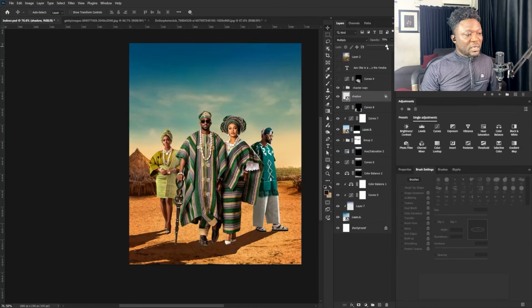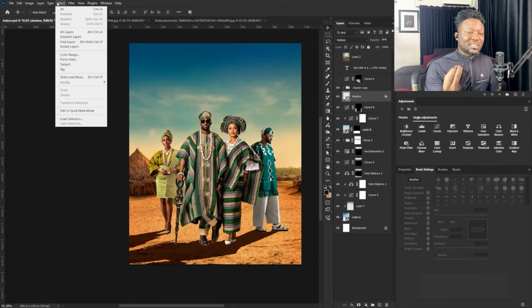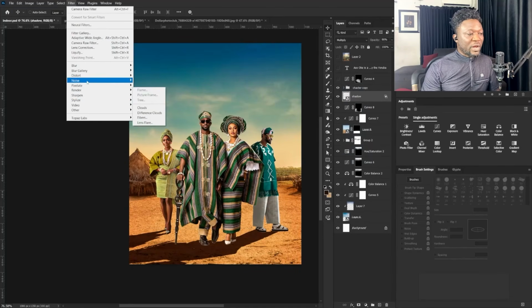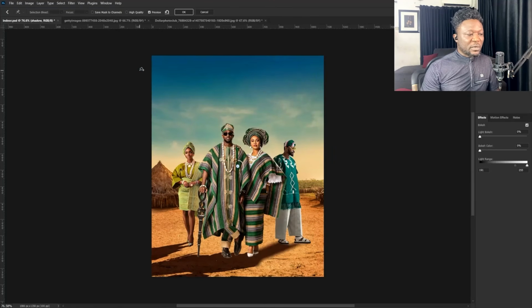All right. Then there's another thing I did here. I lowered the opacity because I still want to see the texture from the ground. And I applied field blur. All right. Because when you make your shadows too sharp, it's not going to look real to the eye. So I decided to apply a field blur, okay, to the layer.